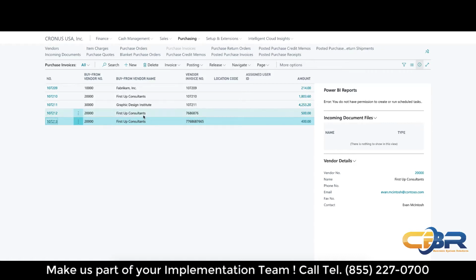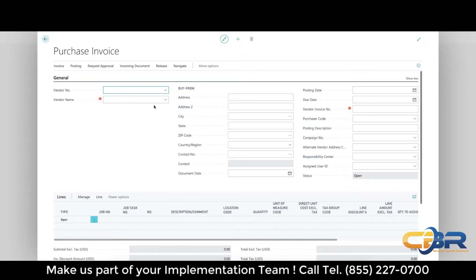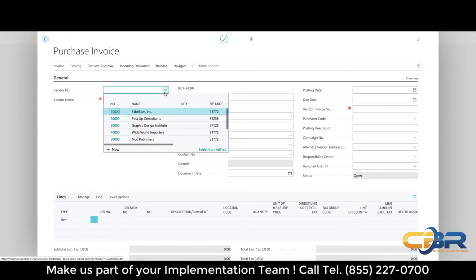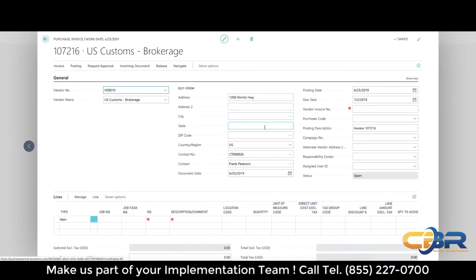So I try to show you some of the flexibility of the solution and the system. We'll just go in and say new. I'm going to pick that US Customs vendor that handles our brokerage for us, and obviously get all the standard AP functionality in here, and I'm going to put in an invoice number that they submitted to us, and go ahead and record the charges.